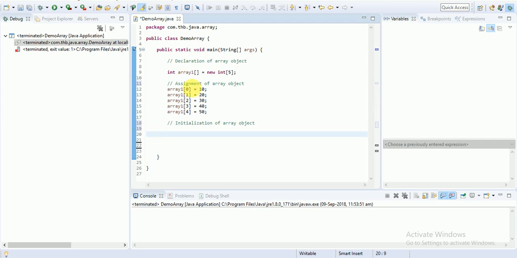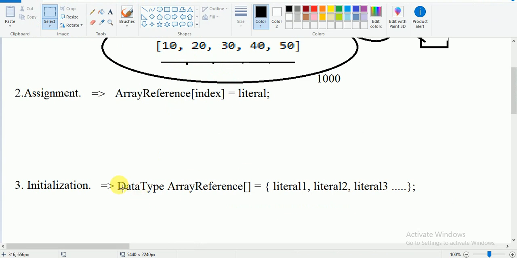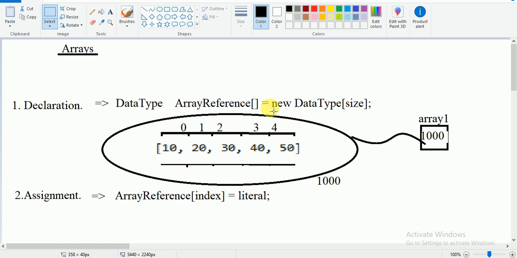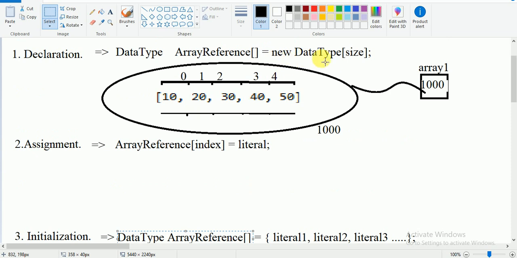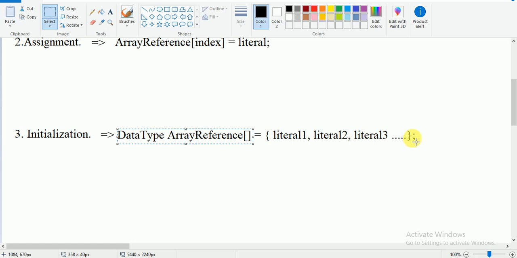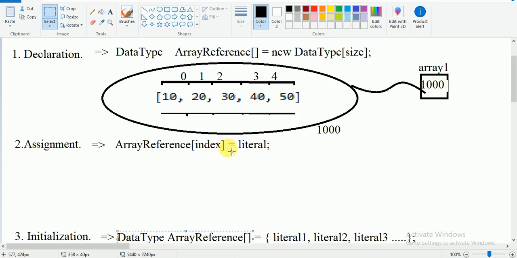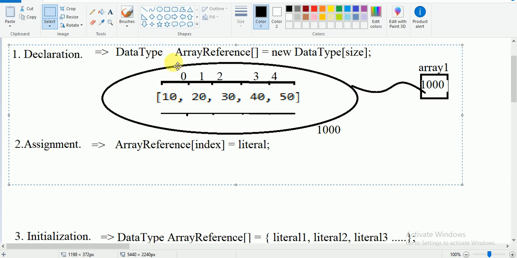The syntax for initialization of the array is the data type and the variable name, same as the left part of the declaration. On the right side we will not use any object creation of that array. We will directly assign the values to that array object. I will explain the difference between this and the previous one.